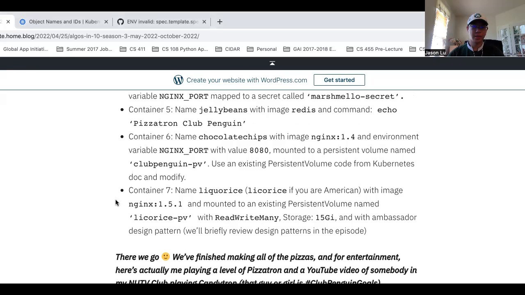And then for container 5, you got named jelly beans with image redis and command echo Pizzatron club penguin. So this echo command allows you to basically redirect a basic print statement over to your terminal.